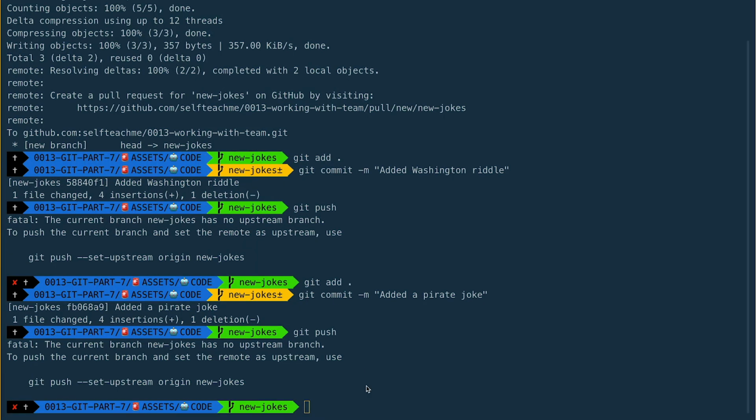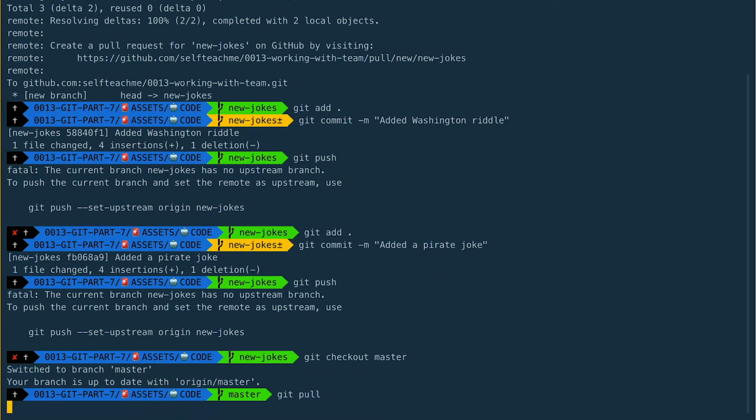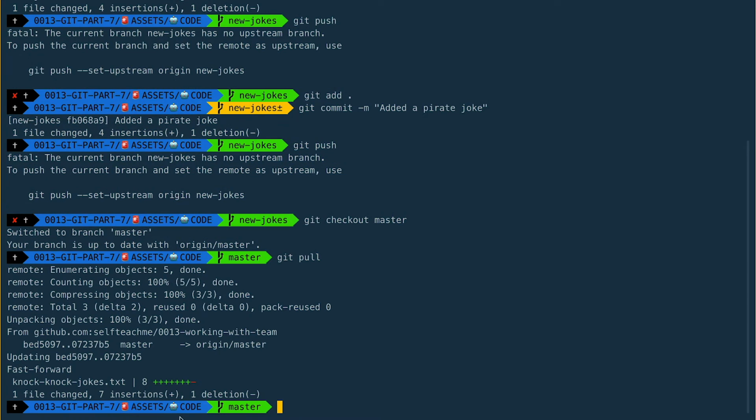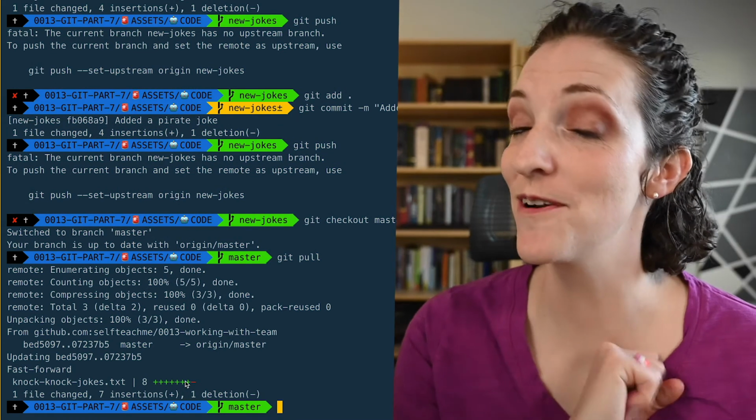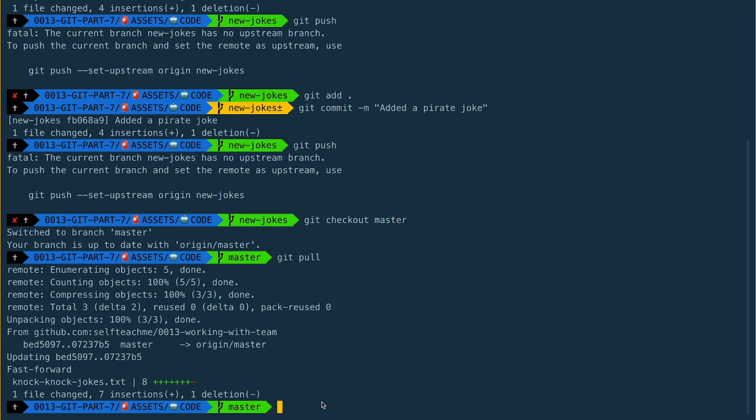I'm gonna head back over to the terminal and I'm gonna go to the master branch and make sure that I have the most recent set of code. So git checkout master and git pull. Some changes did get made. Made some changes while you weren't looking so that it would feel like a real project. Now we wanna jump back over to our new jokes branch. So git checkout new jokes.